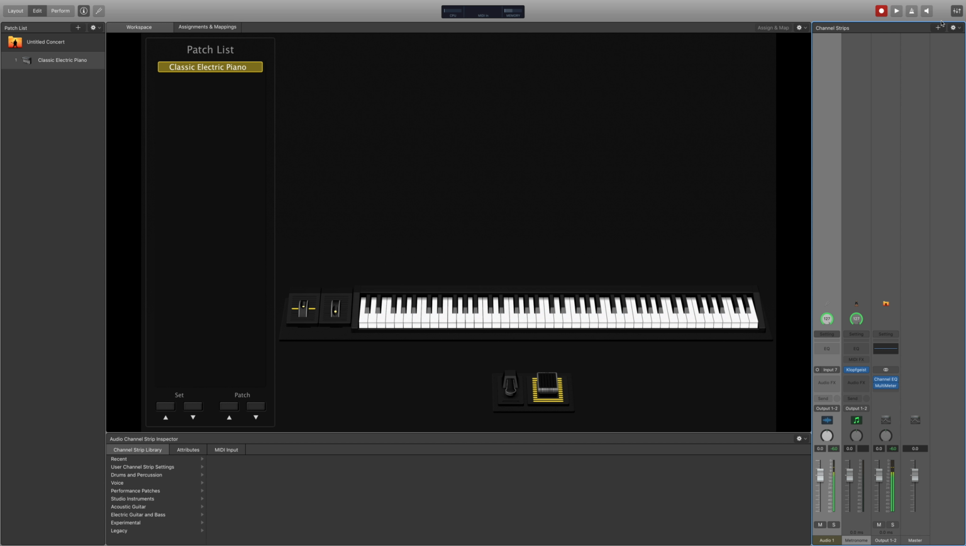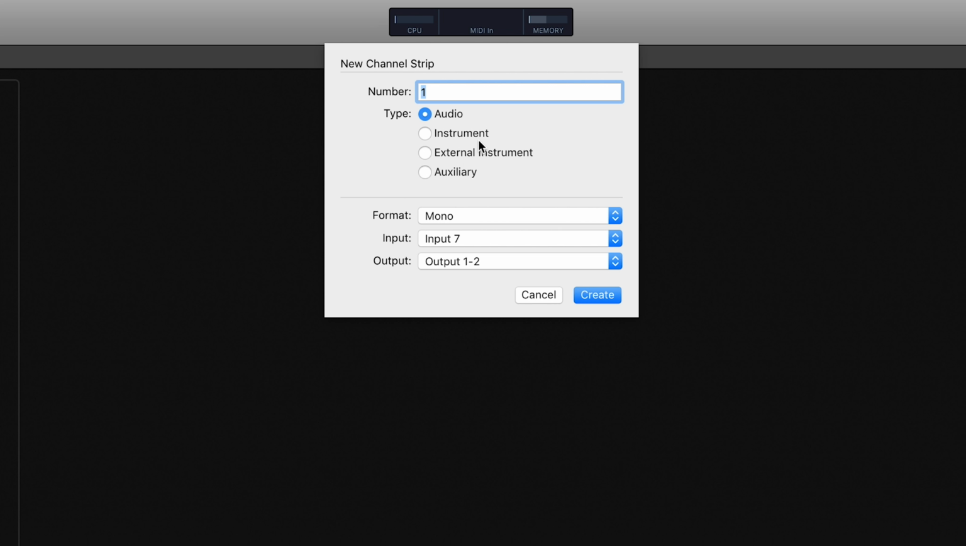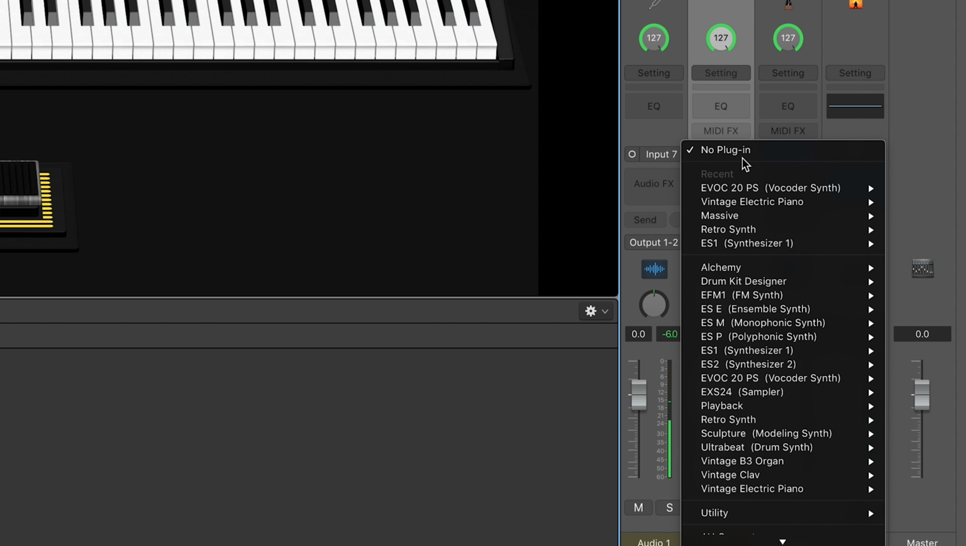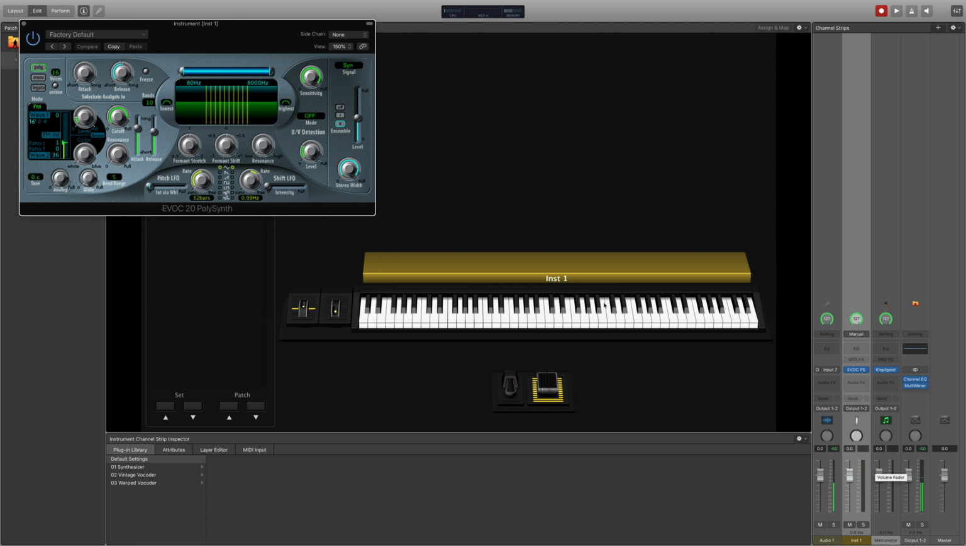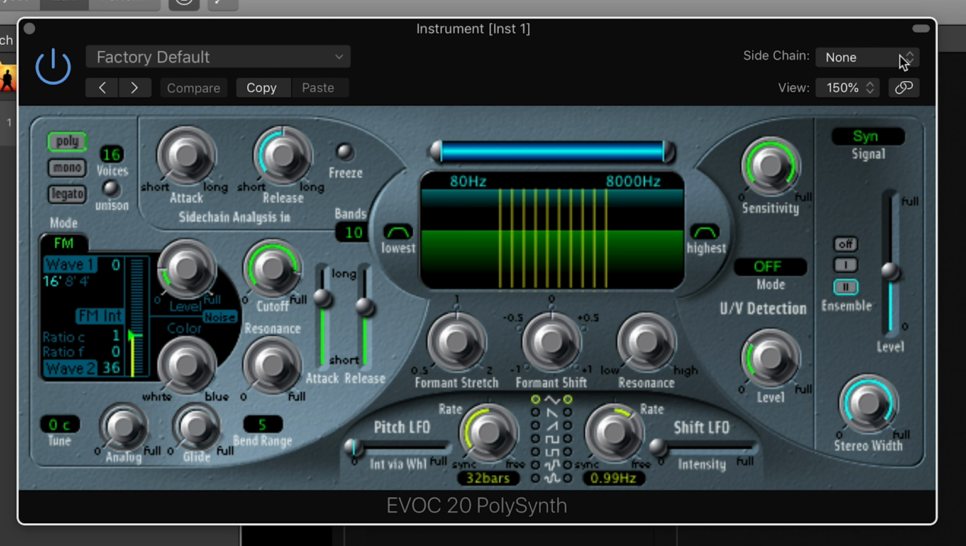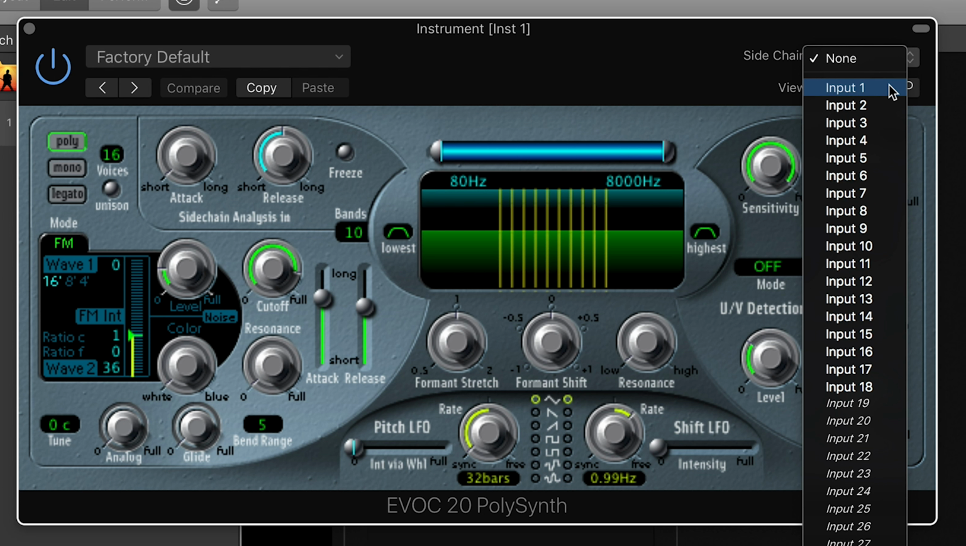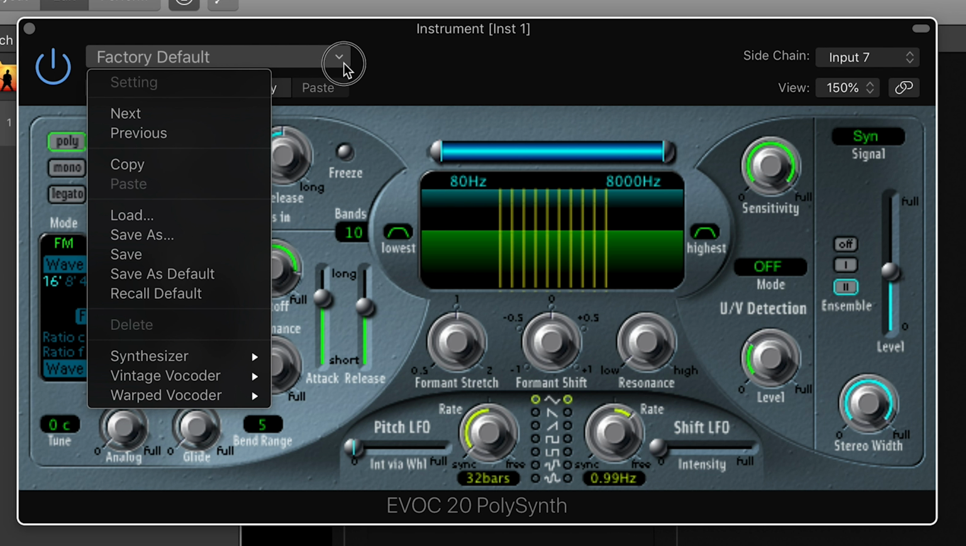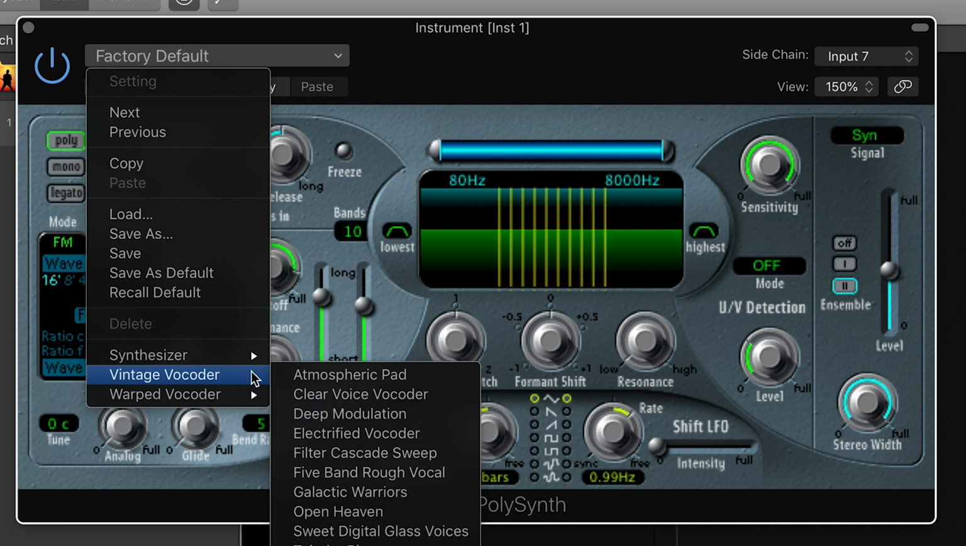I'm going to create a second channel strip. This one is going to be an instrument. Click on the instrument menu and go down until you see EVOC Vocoder Synth. In the instrument plugin window, go to Sidechain and select the correct input for your microphone. Next, I'm going to go into the preset menu and pick a cool sound.